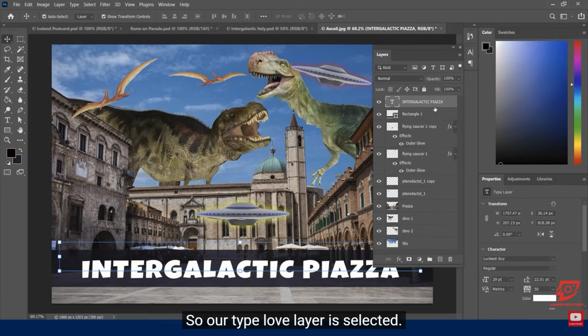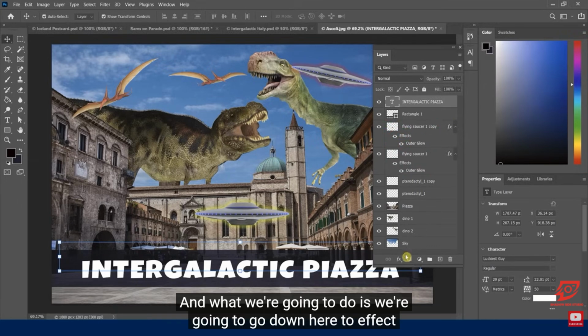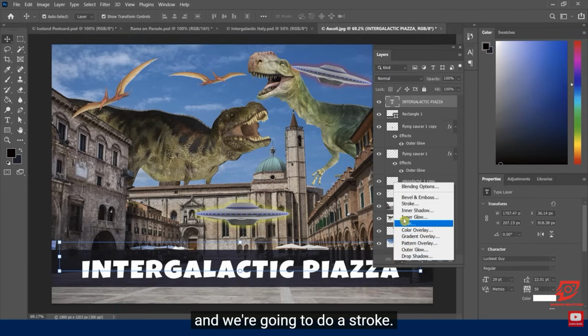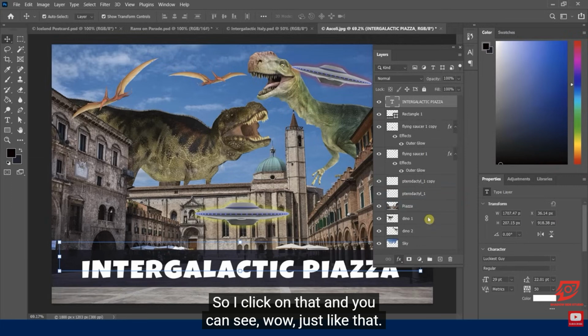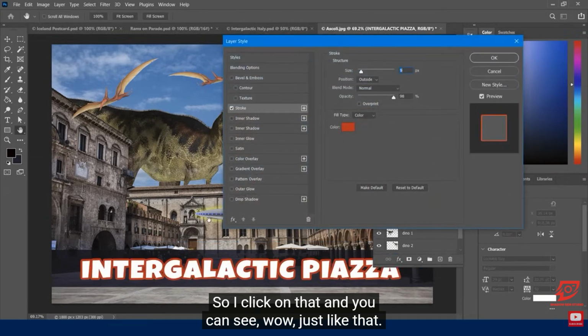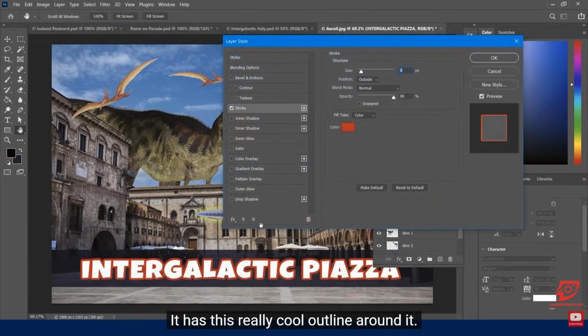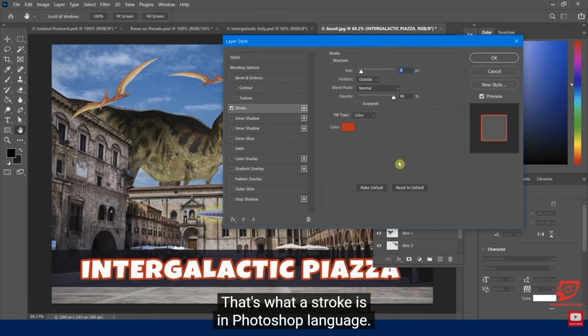So our type layer is selected. And what we're going to do is we're going to go down here to effects and we're going to do a stroke. So I click on that and you can see, wow, just like that, it has this really cool outline around it. That's what a stroke is in Photoshop language.